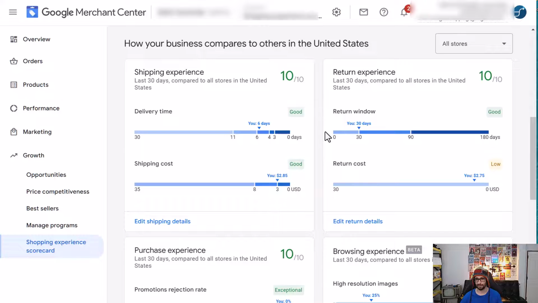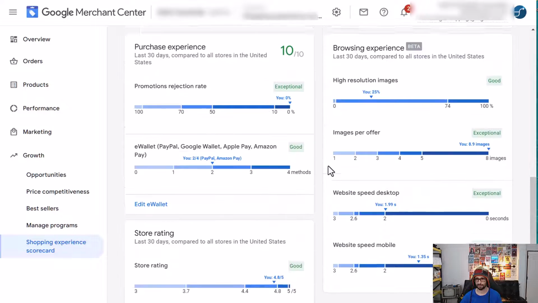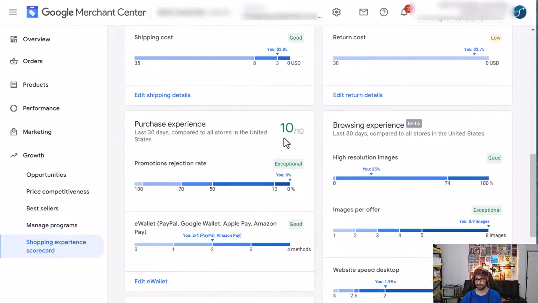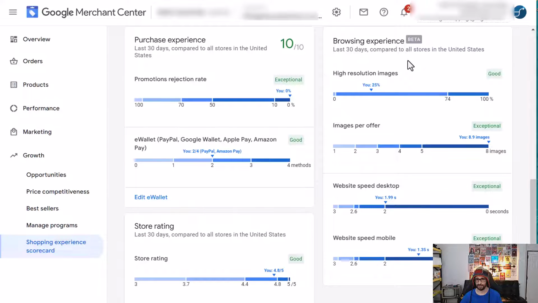And then depending on your score rating, so if you have everything, these 3 boxes, for example, 10 out of 10, and then you've got something here, beta, which will in the future also be included, which is of course how high your resolution images are. And then if you have 5 or more or 8 images per product. And then also the website speed is also taken into consideration. So this is in beta, but I wouldn't be surprised if next year this is released from beta. So make sure that you're prepared and that you are in exceptional rating.